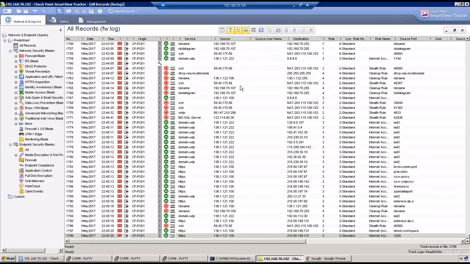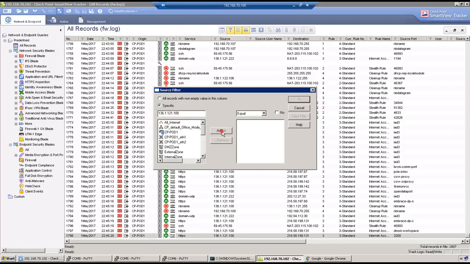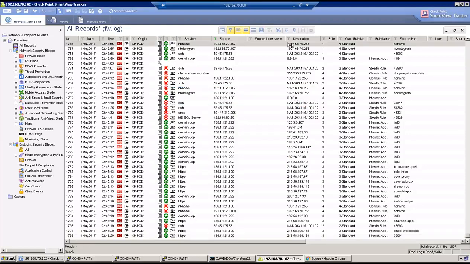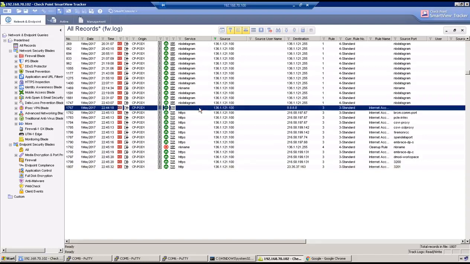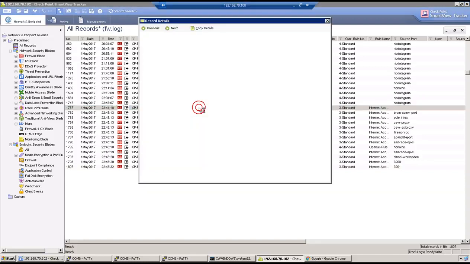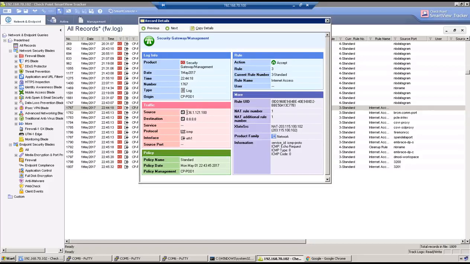First was ICMP, for example. Let's filter based on source IP address. Right click, 100, and okay. ICMP. So I can see 136.1.121.100 is the source, destination is 8.8.8.8, and the interesting stuff here is that traffic is getting NATed with the 203.115.100.102 IP address.